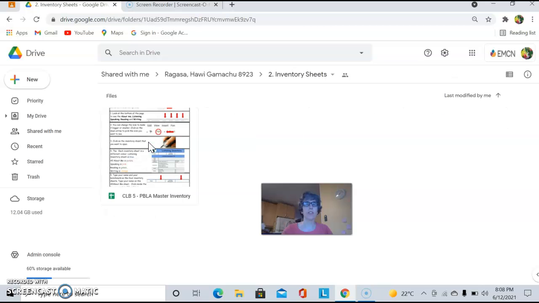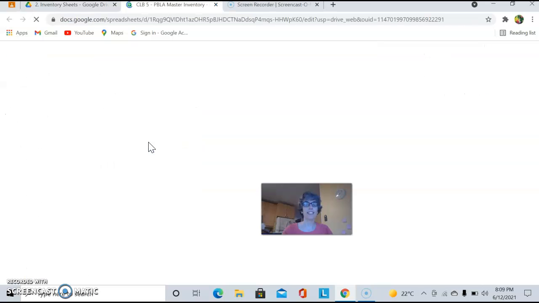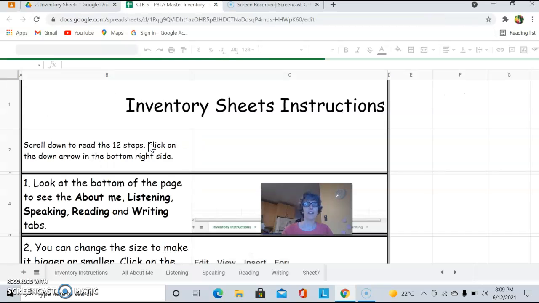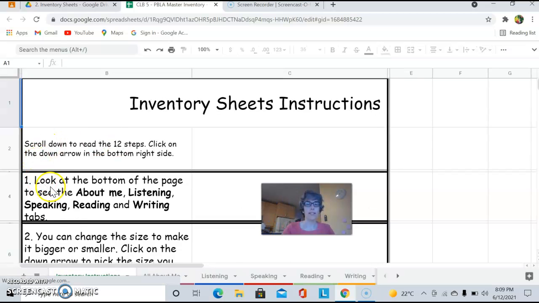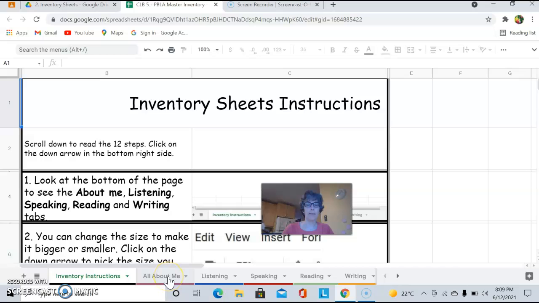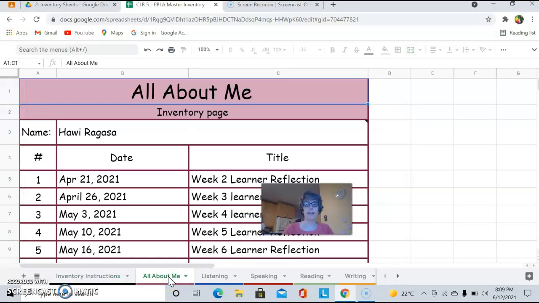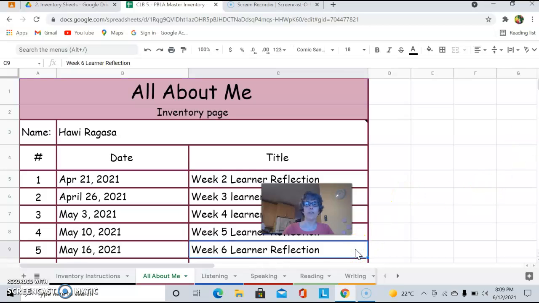Now I click on the picture. So I double clicked. And down at the very bottom of the page, I'm going to see All About Me. So I'm going to click on that. And this student is filling out all of their learner reflections, which is excellent. So click on the bottom box where it says your last one, and this one is week 6.